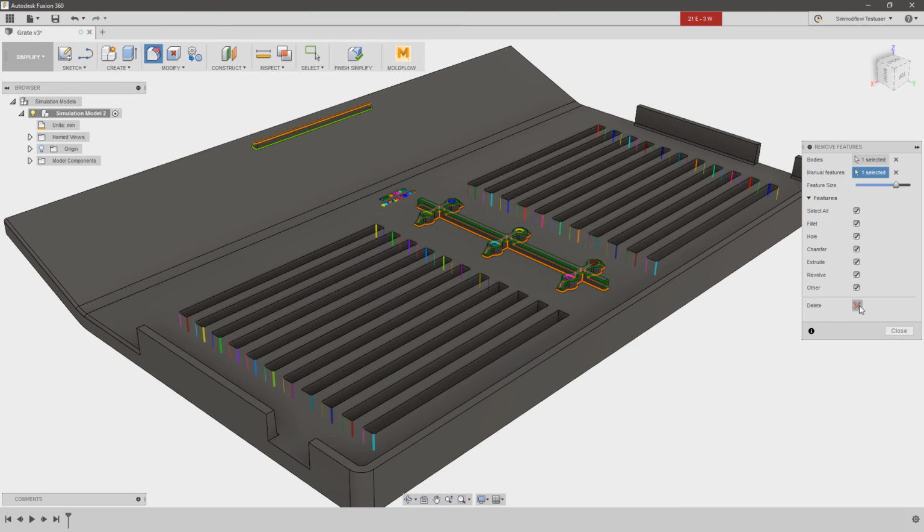From simple CAD modification tools to advanced simulation capabilities, Autodesk Fusion 360 is the perfect companion for an analyst working with Autodesk Moldflow, letting you spend less time modeling and get to the right design faster.